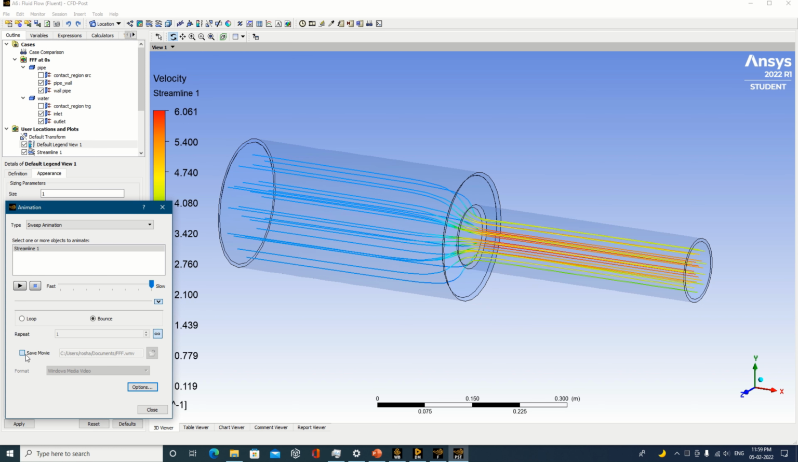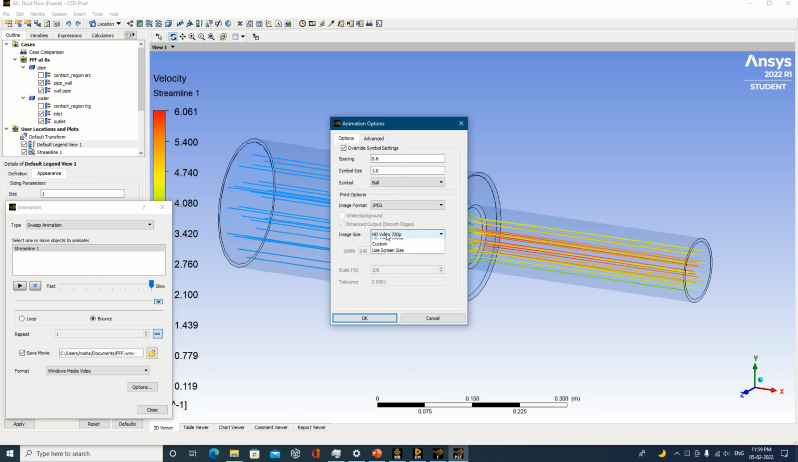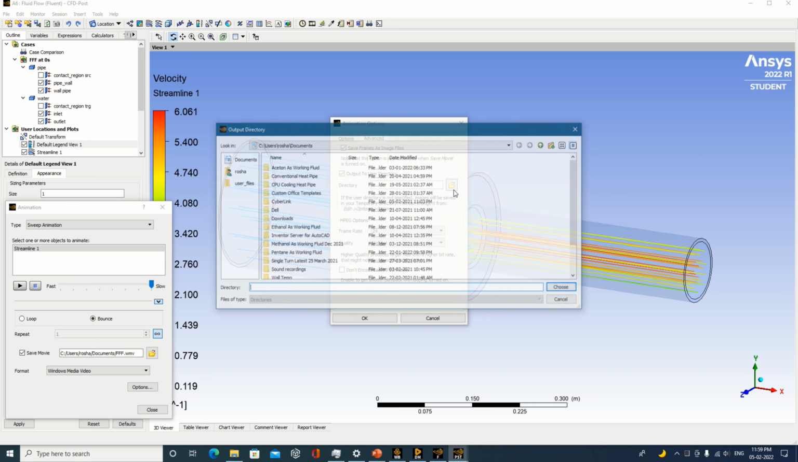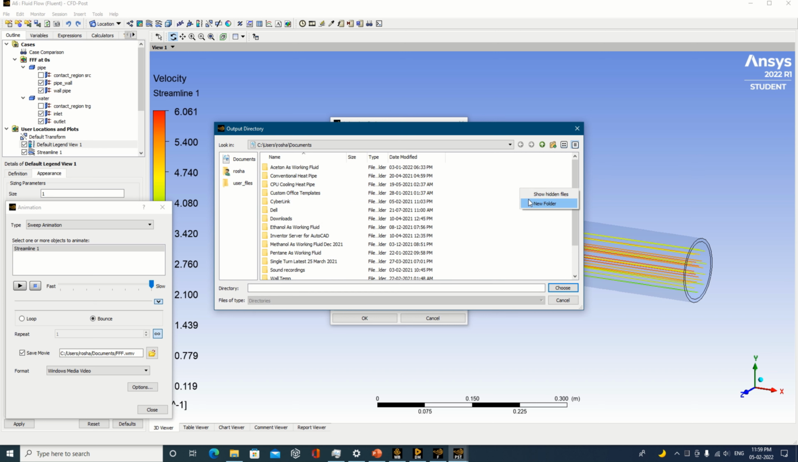If you want to save the movie, you can save it by selecting a particular folder. If you want to make it an HD quality video, that can also be done. If you want to save it as an animation file, that also can be easily done. So just select a new folder in your documents. For example, since we are dealing with contraction here, I'm specifying the name contraction.